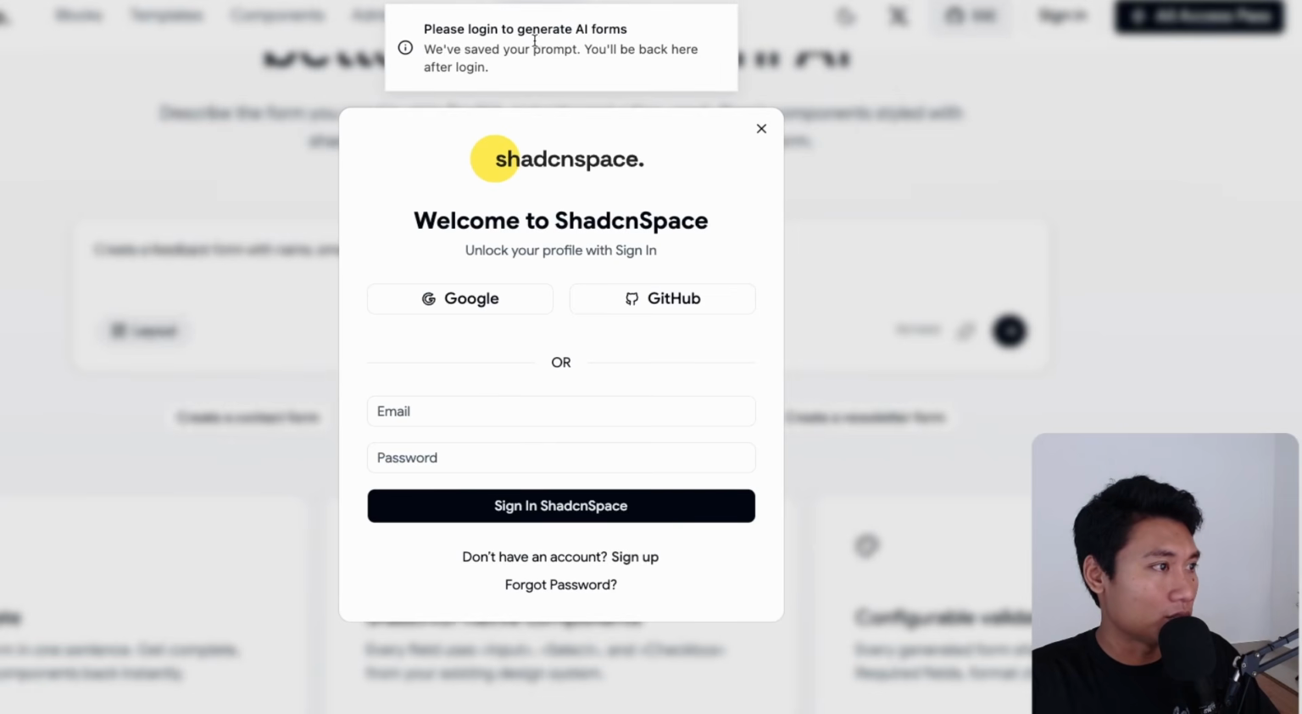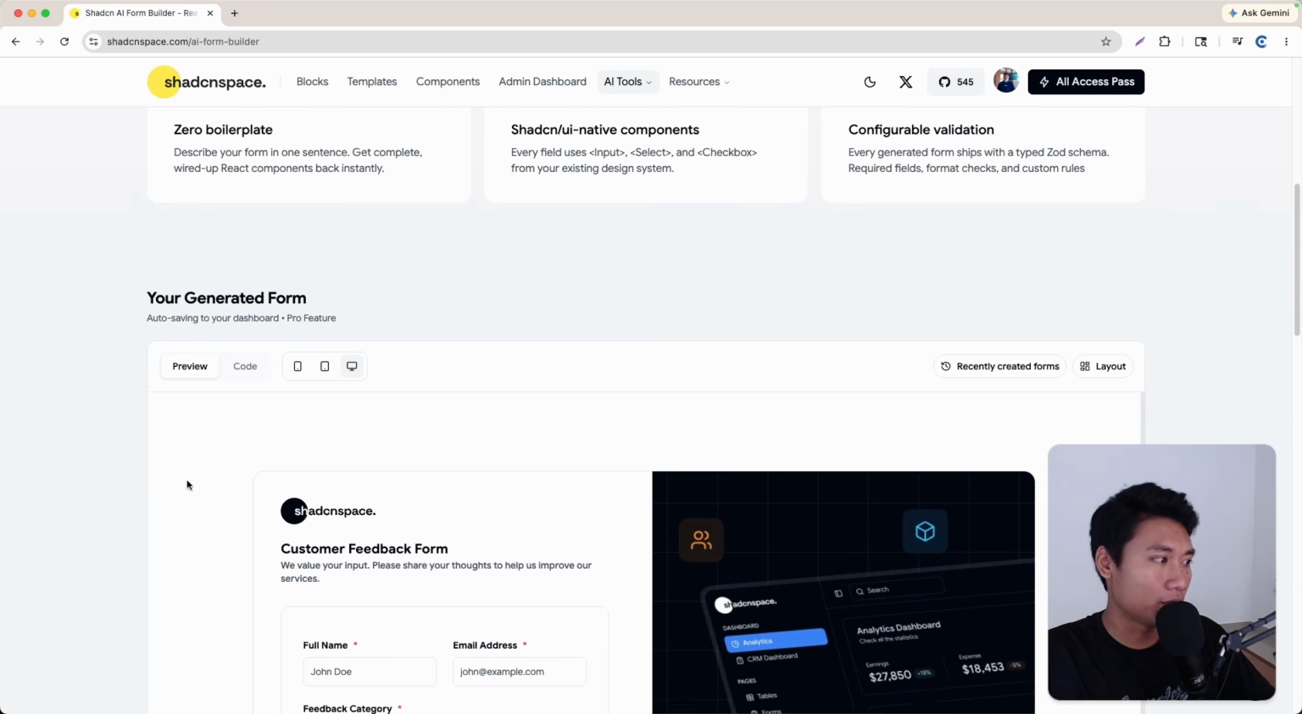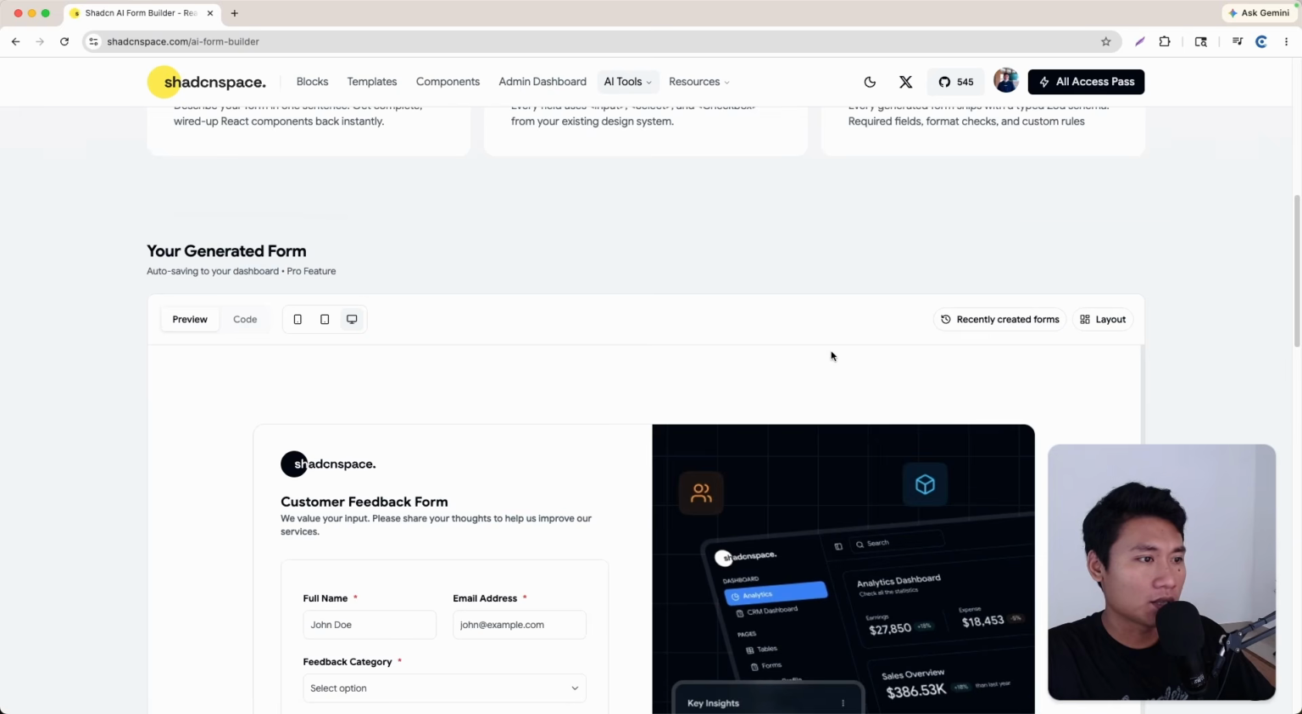Please log in to generate AI form. We have saved your prompt. You'll be back here. All right, so I'm gonna log in. As you can see, this is the result. This is the preview and this is the code. So let's take a look.